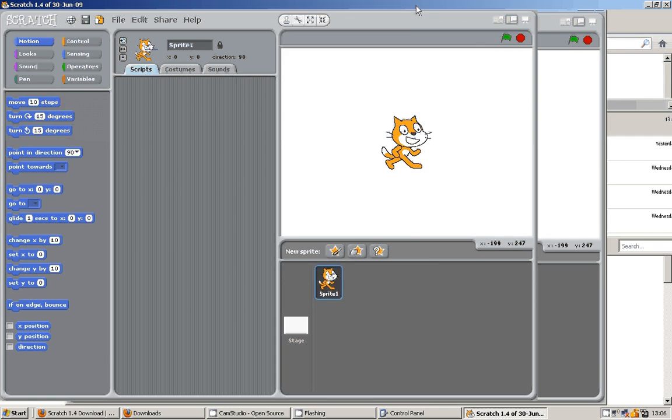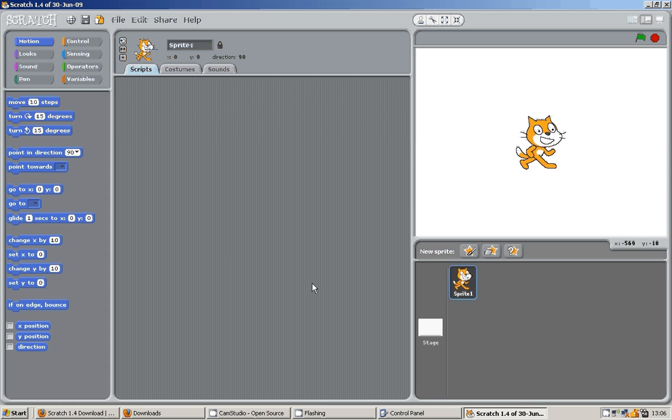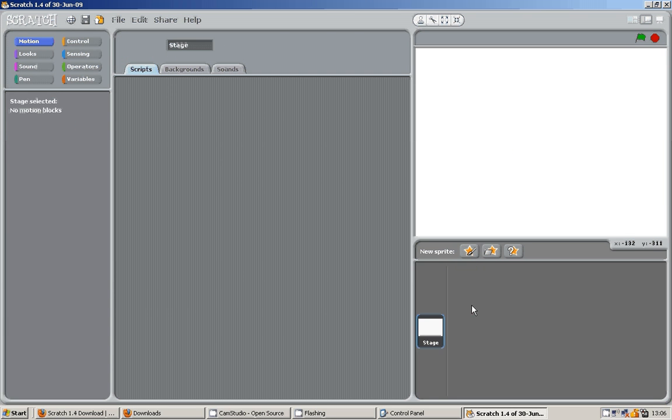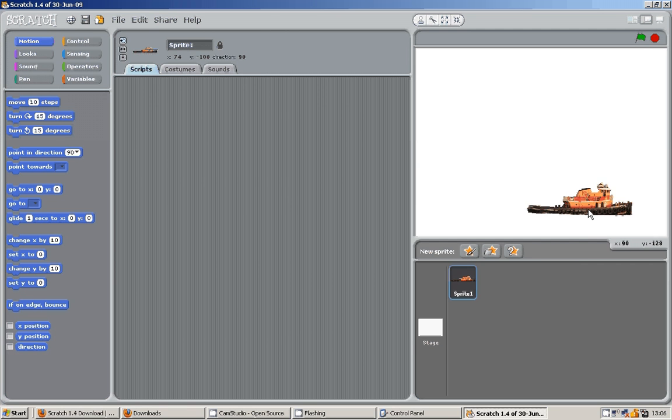So this is the main window here. We have the game as it will run, or just a show. It doesn't have to be a game. We have a single sprite by default, and it's a cat. We can go ahead and get rid of this cat, and we can create new sprites. So let's have a random new sprite. Okay, so it looks like some kind of a ship.